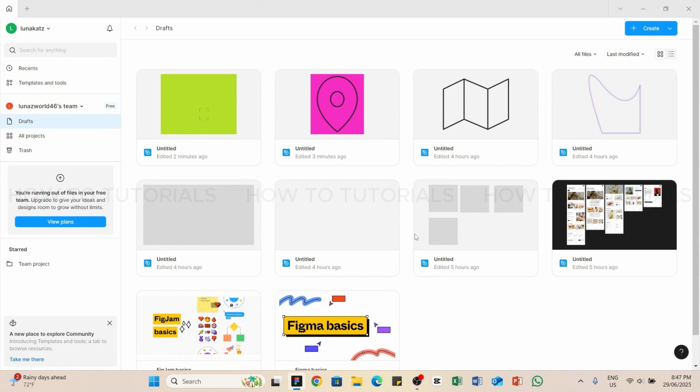Now here at the top right, you'll be able to locate the create button. You can simply click on this create button and then a pop-up will appear. From here you can click on this design option in order to go to the canvas section. Or else you may also open any of the recent designs from your draft.